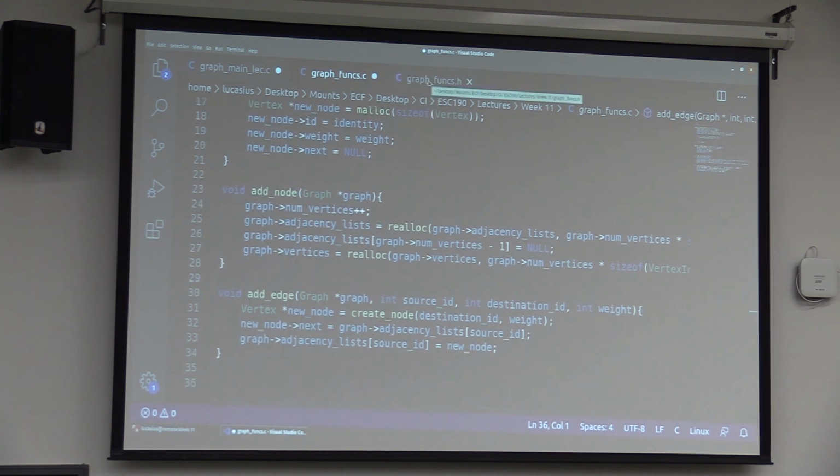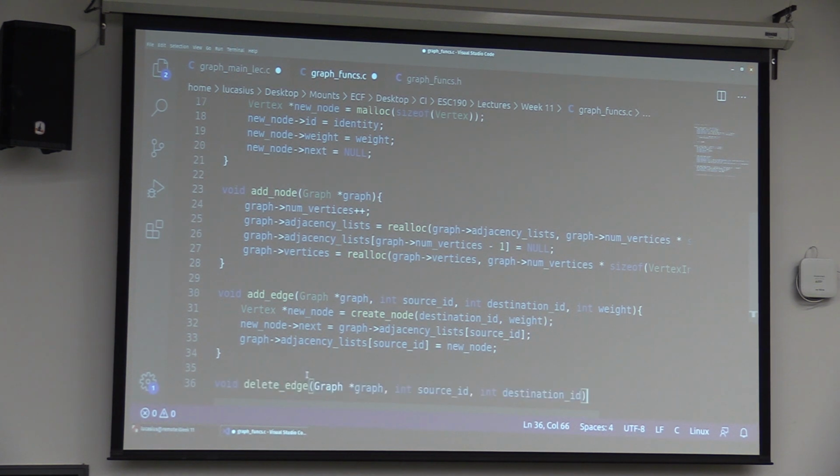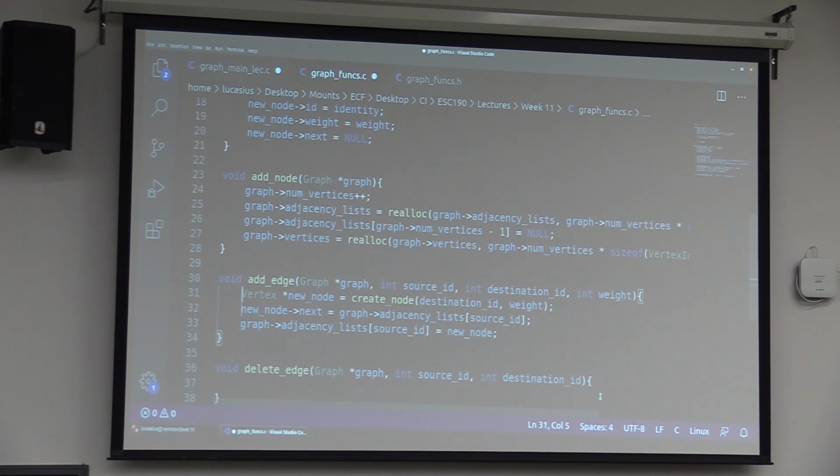Next function, delete an edge. Oh boy. Oh, hold on. Forgot I have a mouse. So let's create delete edge that will basically delete, kind of similar to what we did in add edge. It's going to delete a node in one of our linked lists. Okay, so delete edge.